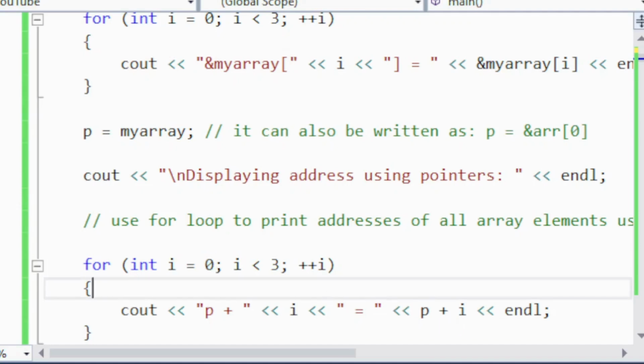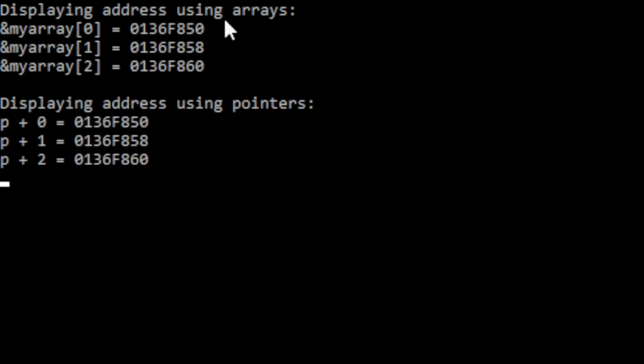If I run this program, look at this: displaying the address using the array. This is the address of the first element, this is the address of the second element, and this is the address of the third element. And displaying the address using the pointer, p + 0 means the element at the starting address, the first element, this is the second element, and this is the third element. Keep in mind that elements of the array are stored in memory starting from the 0 index. If you look at the addresses of the three elements, these are the three addresses, and these are the three addresses, which are the same.